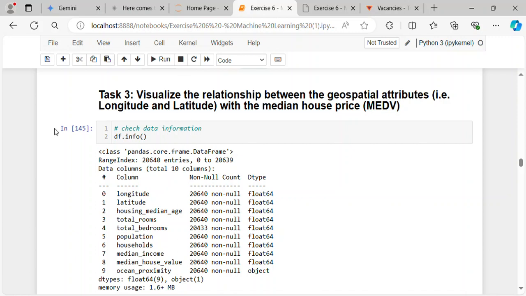In this task, we will continue with the visualization and we will visualize the relationship between the geospatial attributes, that is longitude and latitude, with the median house price.